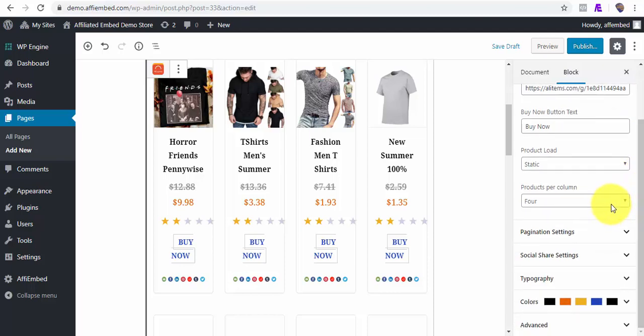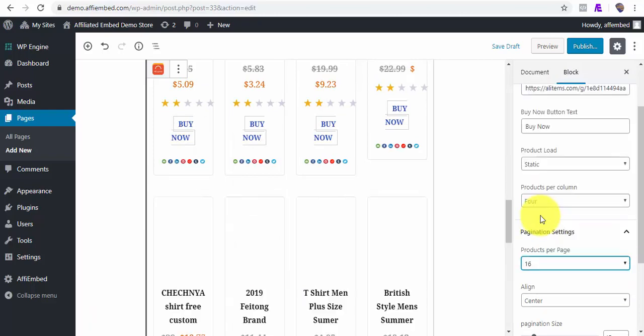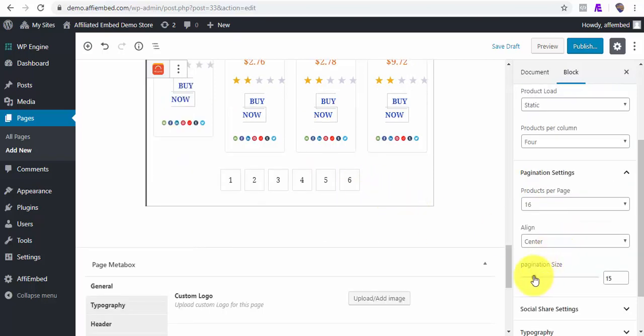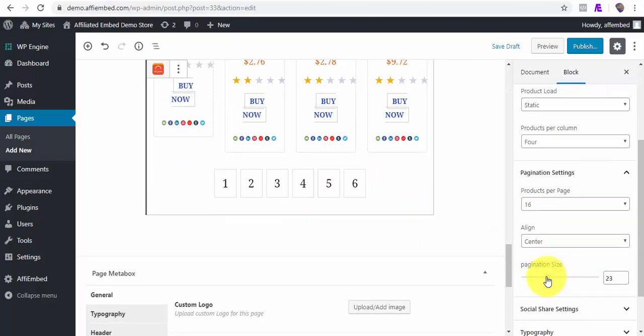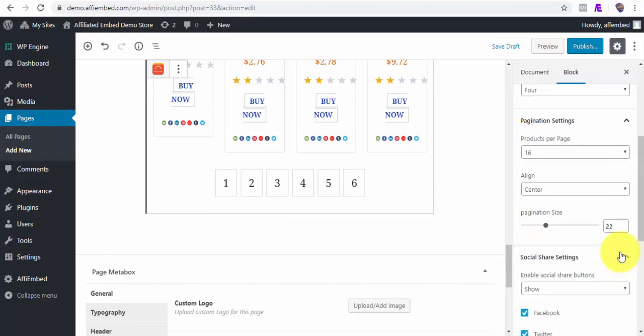You can also set the number of products you want per column. We can also set the number of products we want per page. Say we want 16 products to load per page. And we can also change the pagination size, as you can see here.